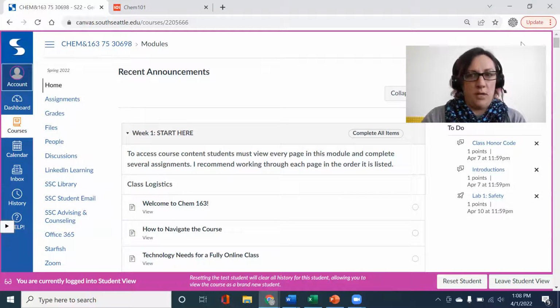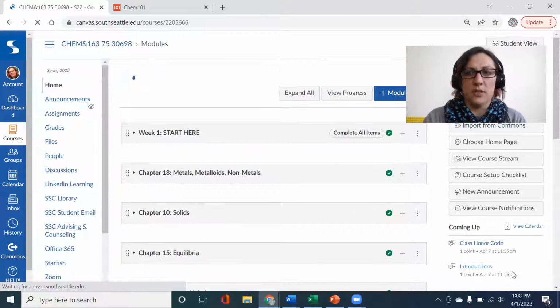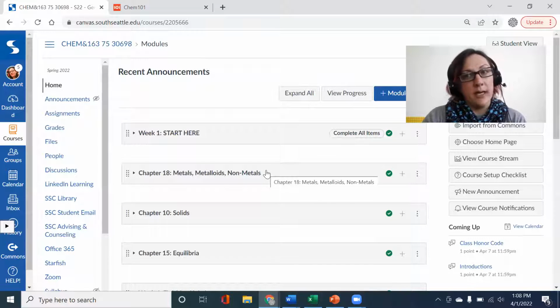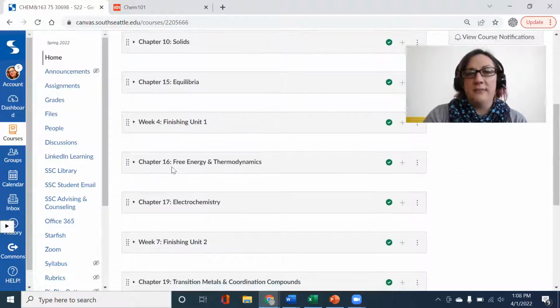For ease of showing you other things, I'm going to leave the student view and go into my teacher version of it. Here we go. This order of modules will probably change throughout the quarter. I will try to put the chapter or the week that we are currently working on at the very top, and then everything else will be in order after that. So you'll see week 1 here at the beginning, and then we'll have our chapter 18 we'll do first here in week 1, then chapter 10, 15.